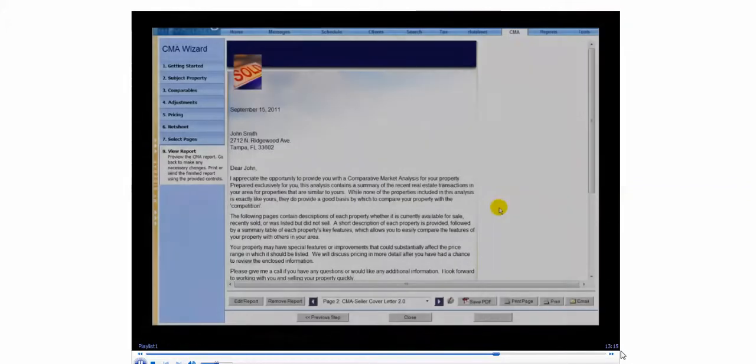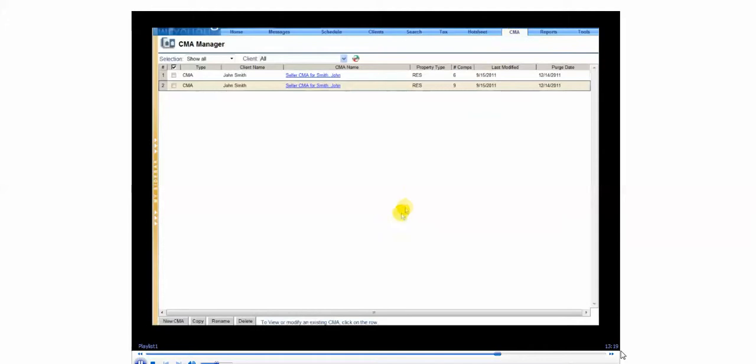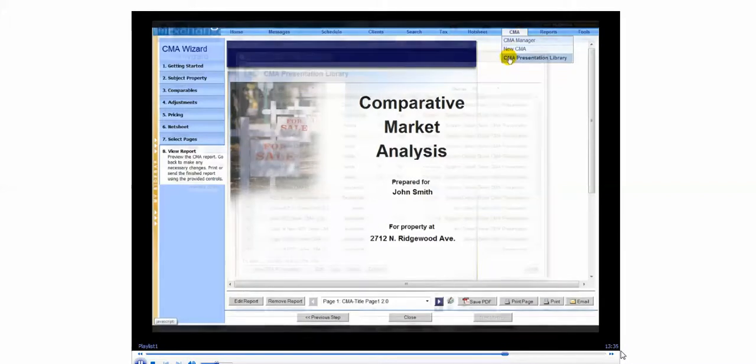By going to the CMA module in MLS Exchange, you will be able to view all previous CMAs. CMAs have an expiration date. The column labeled Purge Date will indicate when that CMA will be deleted. To extend how long that CMA will be available, merely click on it to open it up, make any modification, and close it. This will reset the countdown to Purge Date.